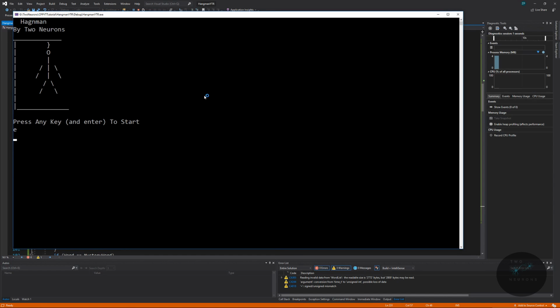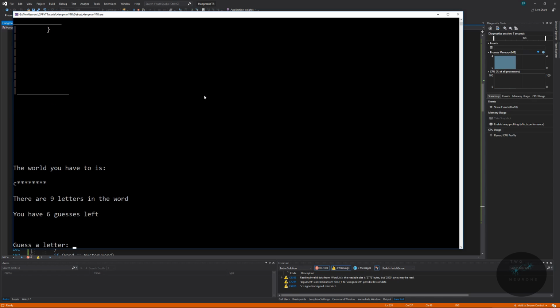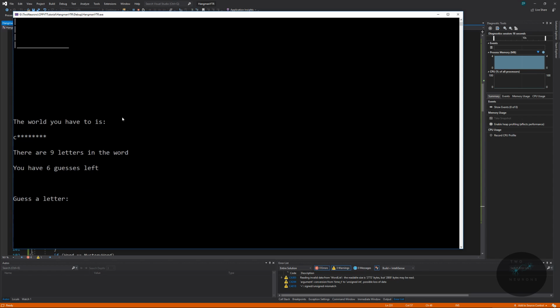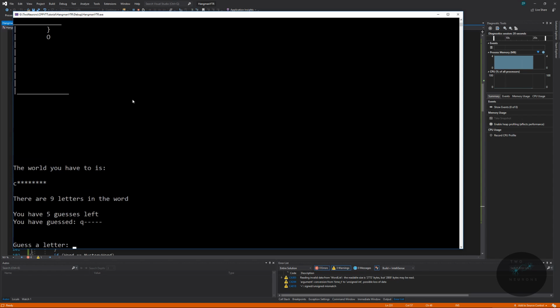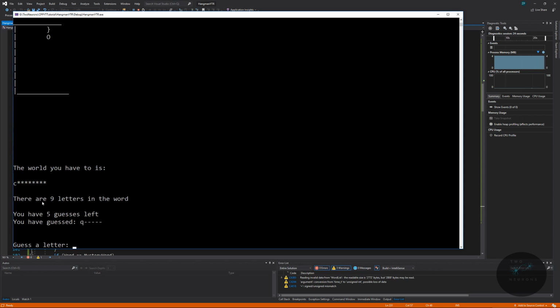All right, so press any key. We've cleared that other window away. The word is committee, which remember to comment that out in a minute. So let's just test it, make sure. I'm zoomed in on this, so when I'm zoomed out, it reads a little bit better. Congratulations, C is one of the letters. We don't see anything added in. The word is committee, so it doesn't have a Q in it. Sorry, Q is not part of the word. Our head is drawn in. And then we have the word you have to guess starts with a C. It's 9 letters. We have 5 guesses left.